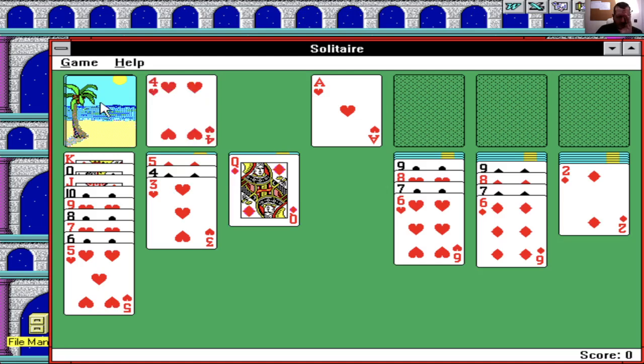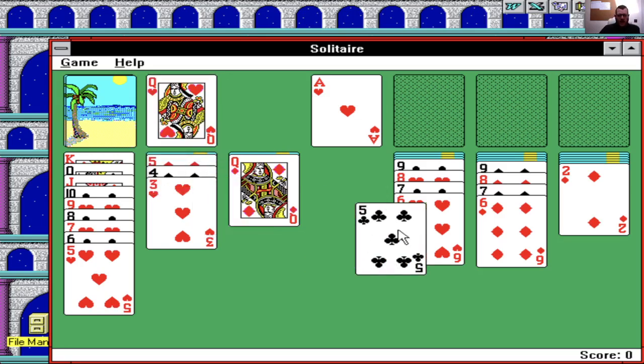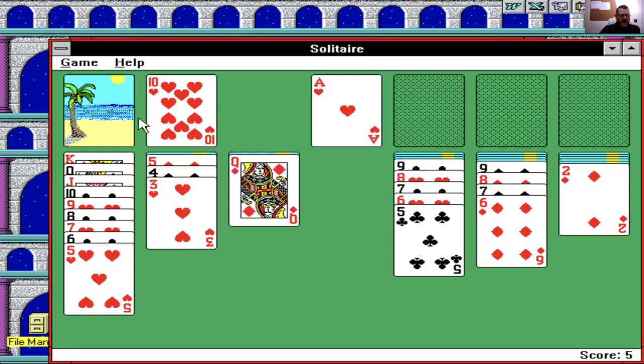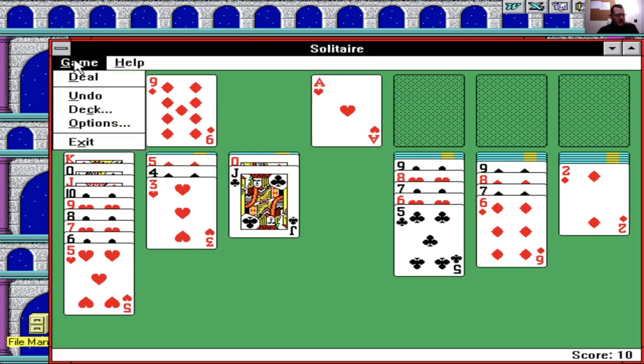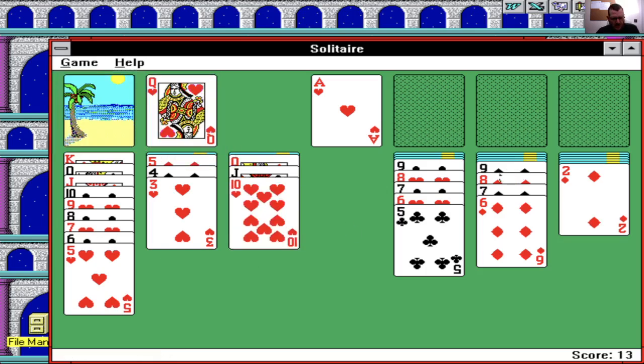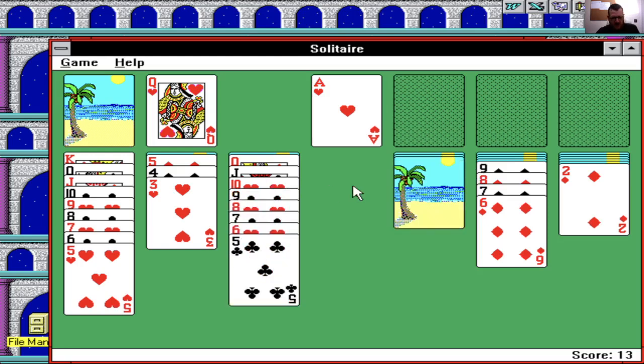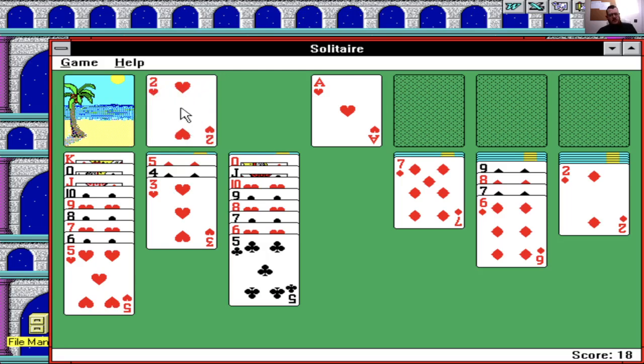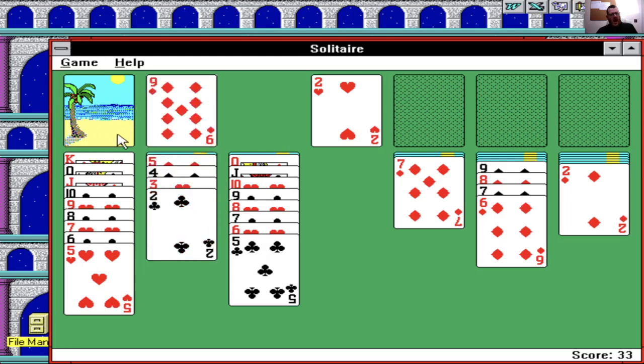Now, a redeal would normally cost you 100 points on draw 1. On draw 3, on the other hand, the first 3 redeals are free. And then after that, you lose 20 points each time. You can undo as well, but doing so would cost you 2 points. That's what it did with me here. And you can only undo 1 move at a time. I guess that's the cost of survival.